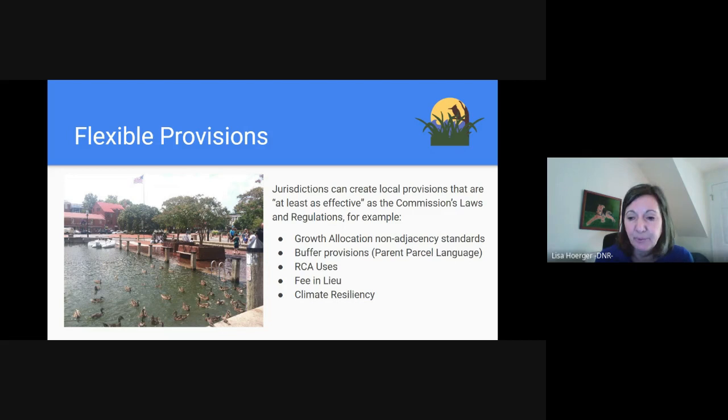The same thing applies with buffer provisions. Yes, you can write alternative buffer provisions. Now, you can't make it less than 100 feet, right? But there are some things that apply to the buffer.